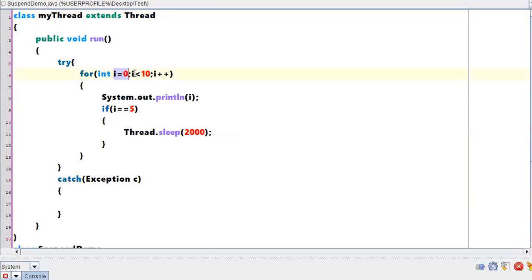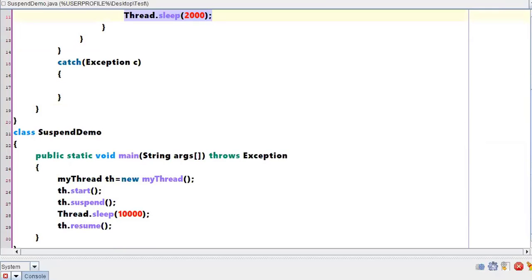You have a for loop which prints from 0 to 10, right? If i is equal to 5, I'm making this thread go into sleeping mode. Your child thread will sleep for 2 seconds. Now the main thread has been started. After starting the thread, I'm suspending the thread. Suspending a thread, in the sense, means asking it to go to the wait state. So after this statement, will you be having the two threads?